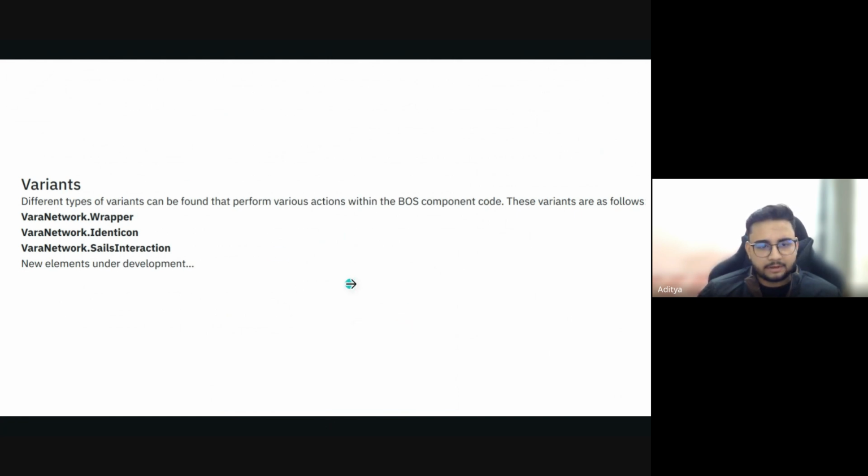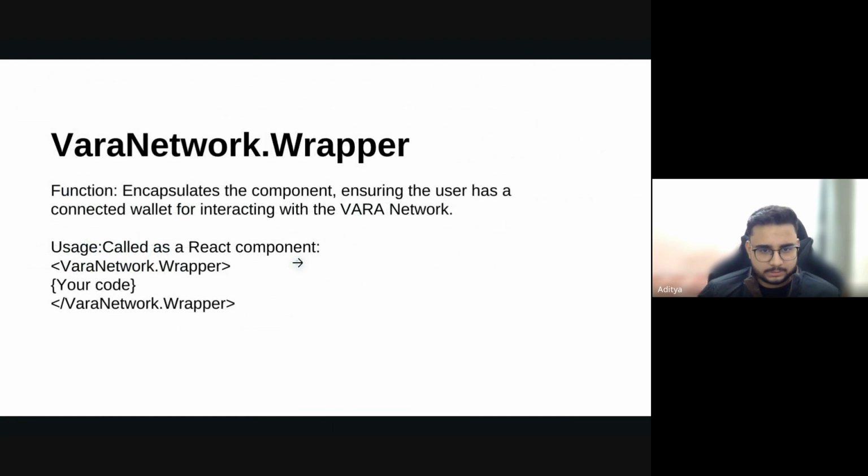So we have different types of invariants that can be found to perform actions within the BOS component code. These invariants are as follows, like VaraNetwork.Wrapper. We will see what this means, not just theoretically, but maybe practically as well. So we have these three, and what does this mean, right?